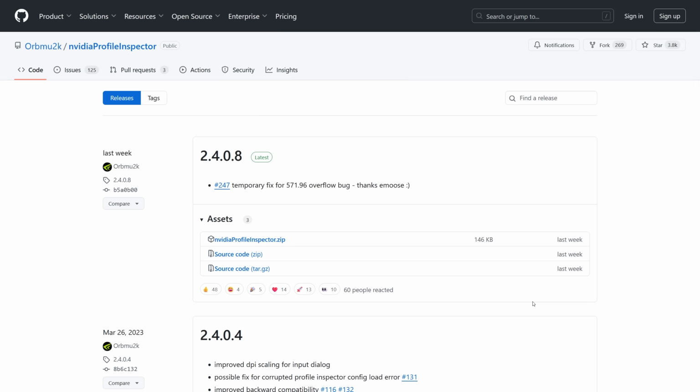Next up, we need the latest version of NVIDIA Profile Inspector. One thing to note about Profile Inspector, if you have an older version on your system, you don't have to uninstall it. You don't have to remove it. You just download and open and use this version. I'll put a link in the description where you can get this.